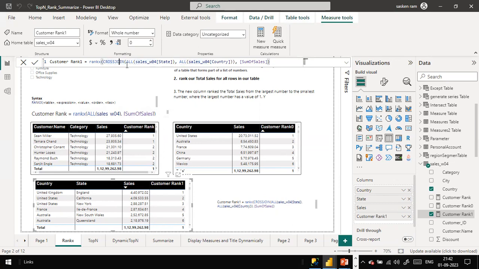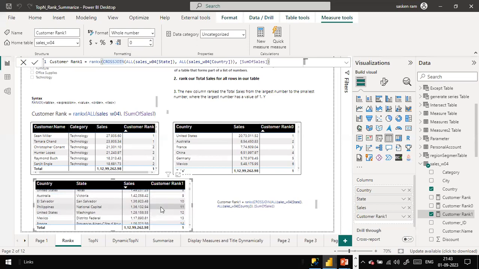What we are doing is using a CROSSJOIN function. Using the CROSSJOIN, you can specify more than one column also. In this case, I have used only one table, Sales W04, and the measure sum of sales, right? But in this case, we want to use more than one column. With the combination of country and state, give me the rank. So United Kingdom, England tops the rank with respect to sales. And for United States, look here, the two United States states fall in 2 and 3. Likewise, we can see that here.